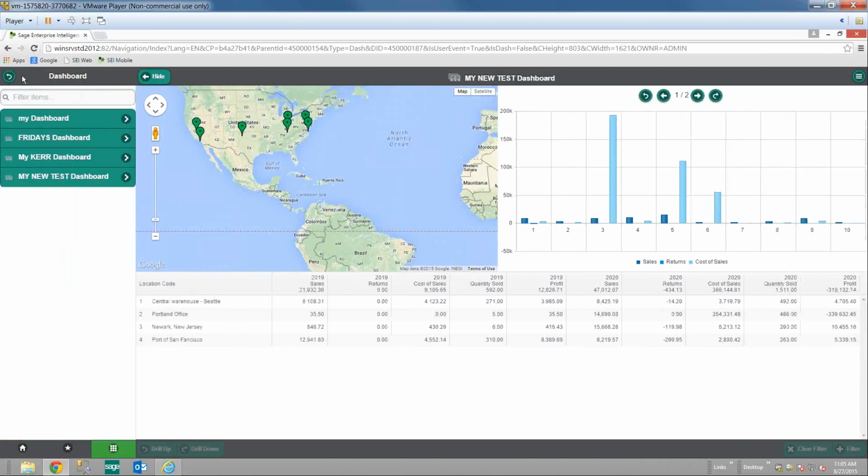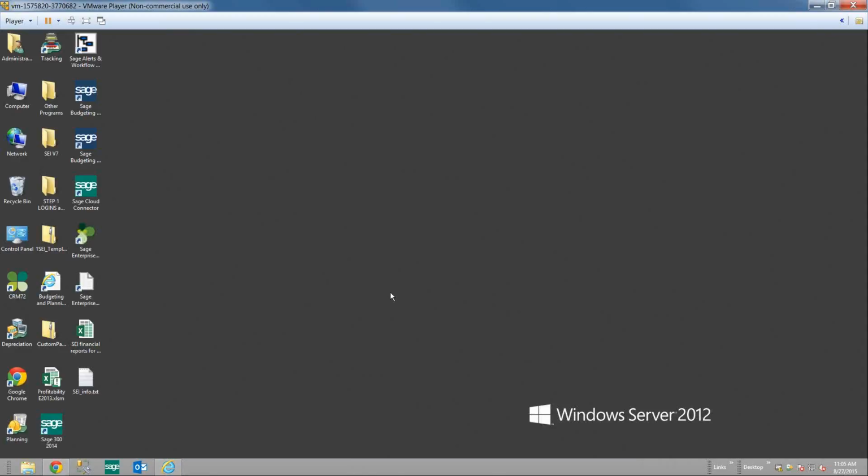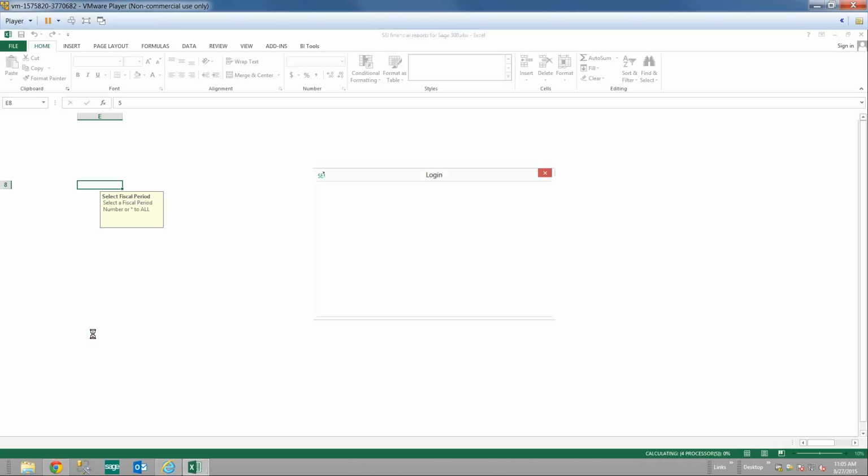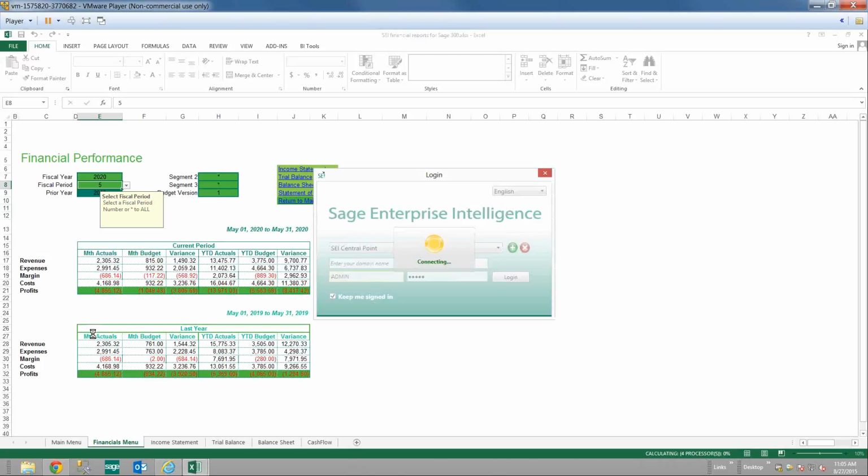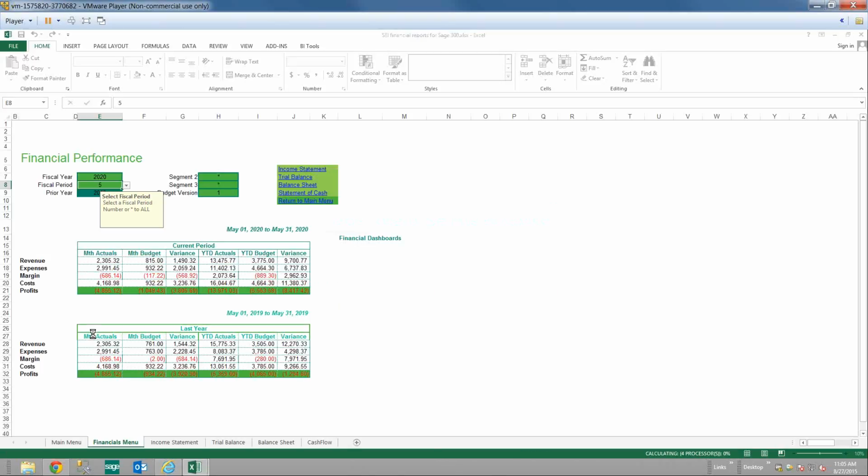So I've showed you a couple options there of creating and designing some reports inside of the web interface and looking at the mobile interface. And now I want to look at the financial reports using the Excel add-in. So you'll notice that I'll go directly to my Windows desktop, and I'm going to launch just a standard Excel file. You'll see I have it titled SEI Financial Reports for Sage 300. You'll notice that it logs me in very quickly.